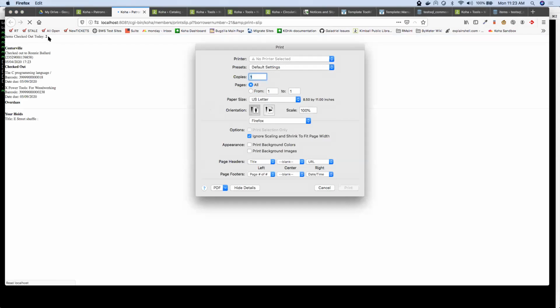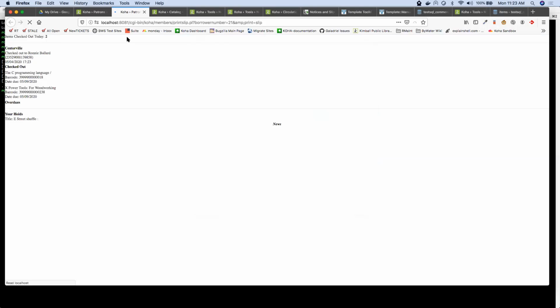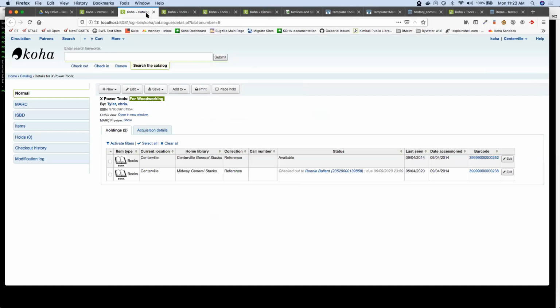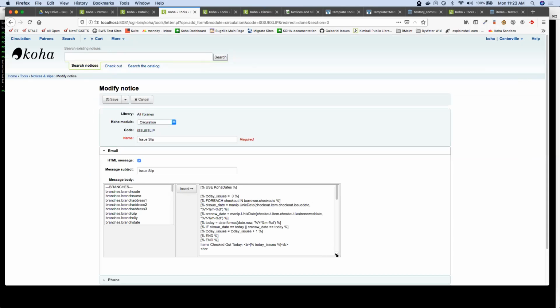Okay, so at the top you see what I've done here is it says items checked out today: 2. So this is just a little way of adding to the slip the number of items you've checked out that day. Maybe helpful for circulation staff. Now let's go back and see what we've done.